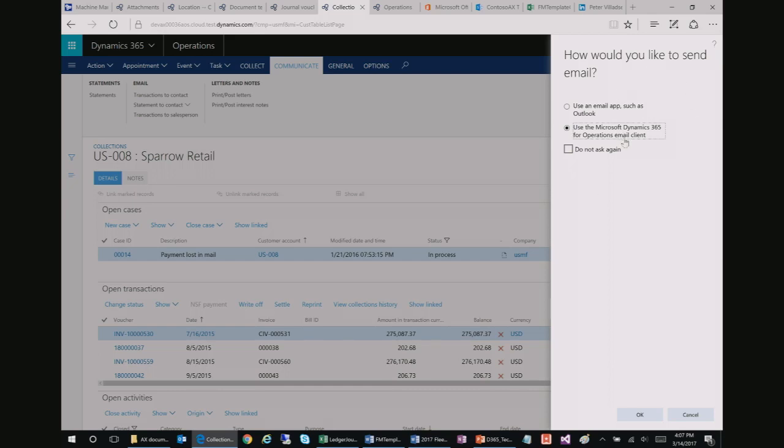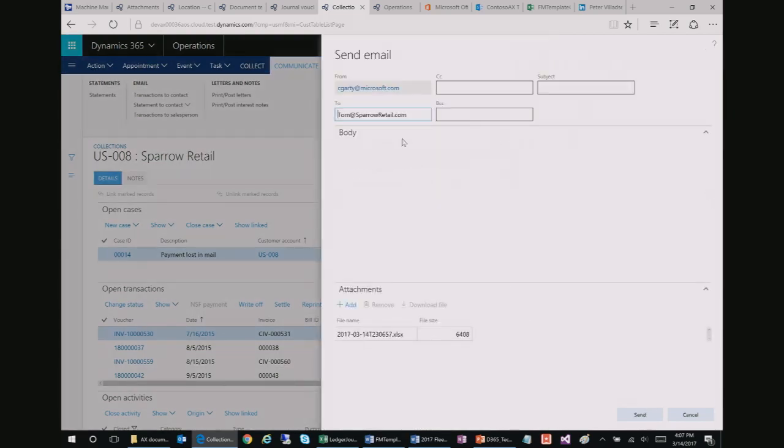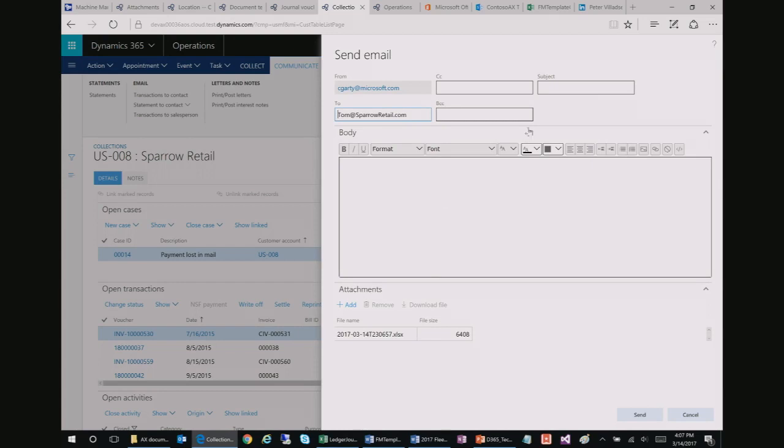So this is the start of the email experience. I can either say that I want to use an email application, such as Outlook, which will create an EML file, and that'll open inside of Desktop Outlook. And then I can do whatever I want with it and send it as I normally would send email. Or I can use the email client that we build in here, and I'll show you that briefly. So it'll open up. It has a subject, body. It has the attachment, the generated file in here, and then you can send that off to your customers.